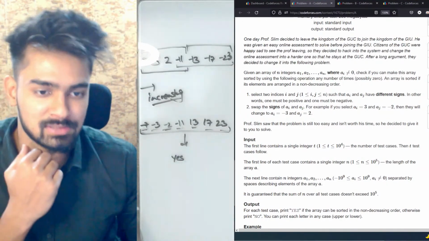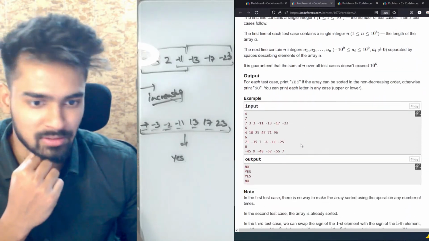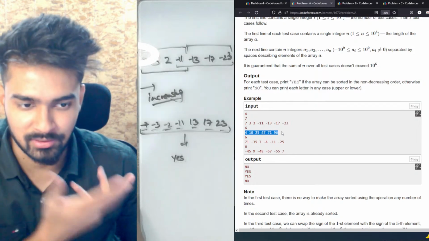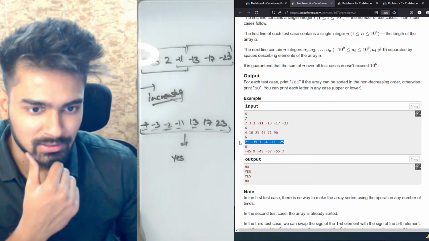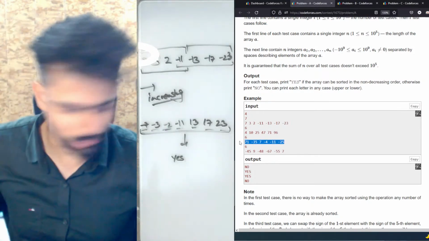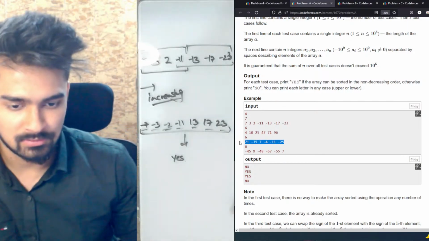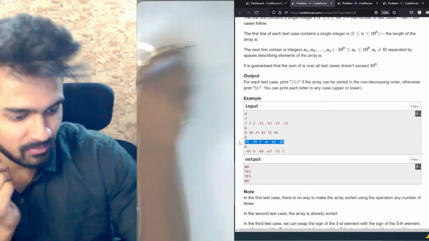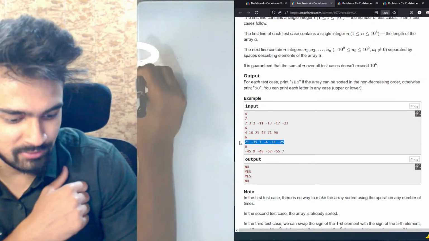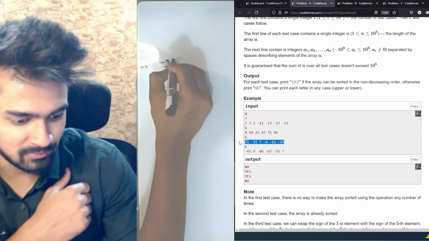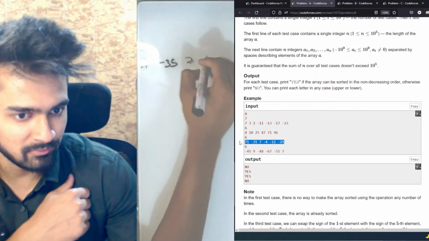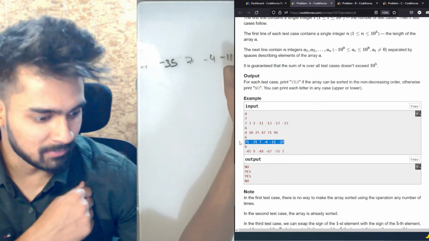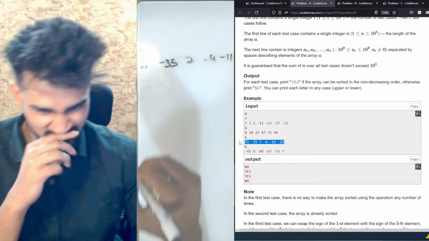So this is the very first test case. Let's look at the second test case. The second test case has all positive values only, so we don't really need to do anything. Let's look at the third case. In the third case, what we have is 71, -35, 7, -4, -11, and -25.